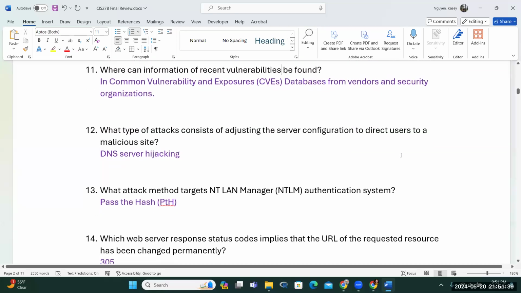Number 12, what type of attacks consist of adjusting server configuration to direct the users to a malicious site? And earlier, we addressed DNS poisoning, when we're redirecting the system or the user to a different server, a different system over the web. So when you are adjusting the server configuration for redirection of the user to a malicious site, that's considered DNS server hijacking.